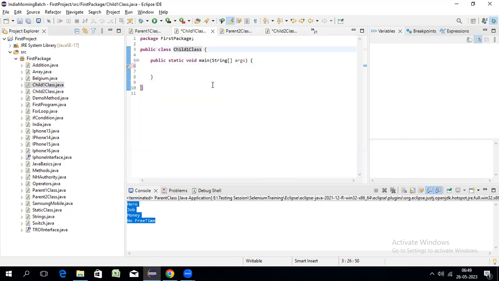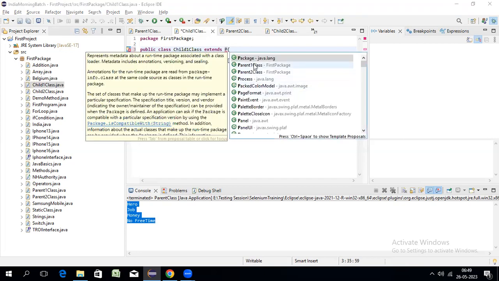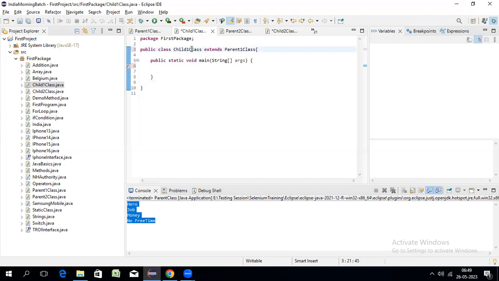So assume child 1 class belongs to parent 1 class, okay? Then I have to use a keyword called extends. Extends. Extend to parent 1 class. So it is telling child 1 class extends to parent 1, which means he can use his properties. Is it clear?